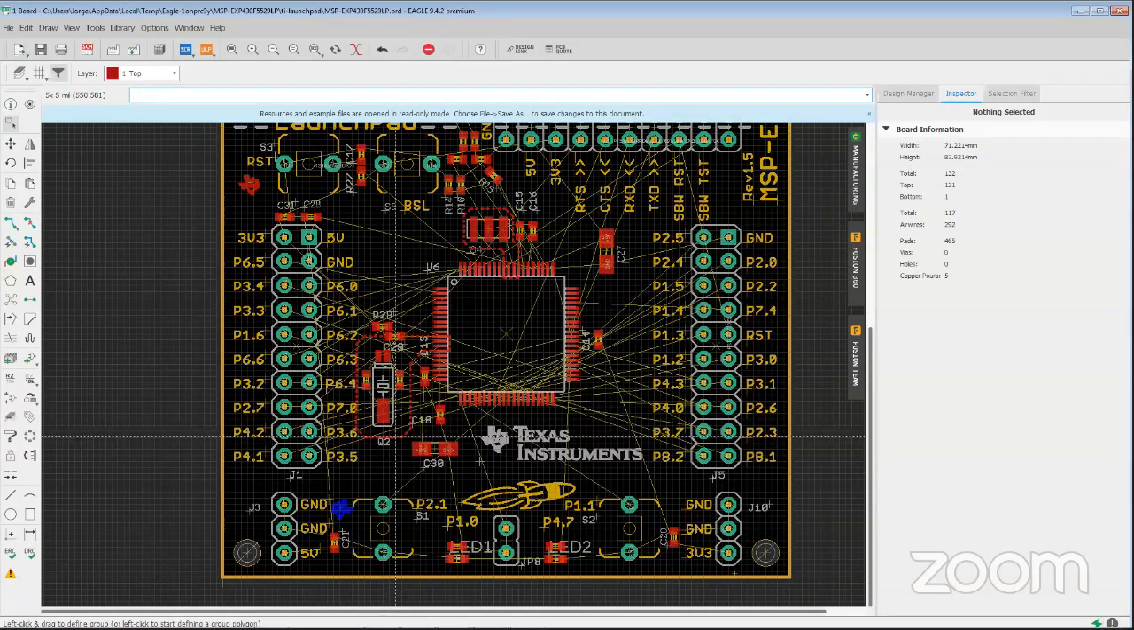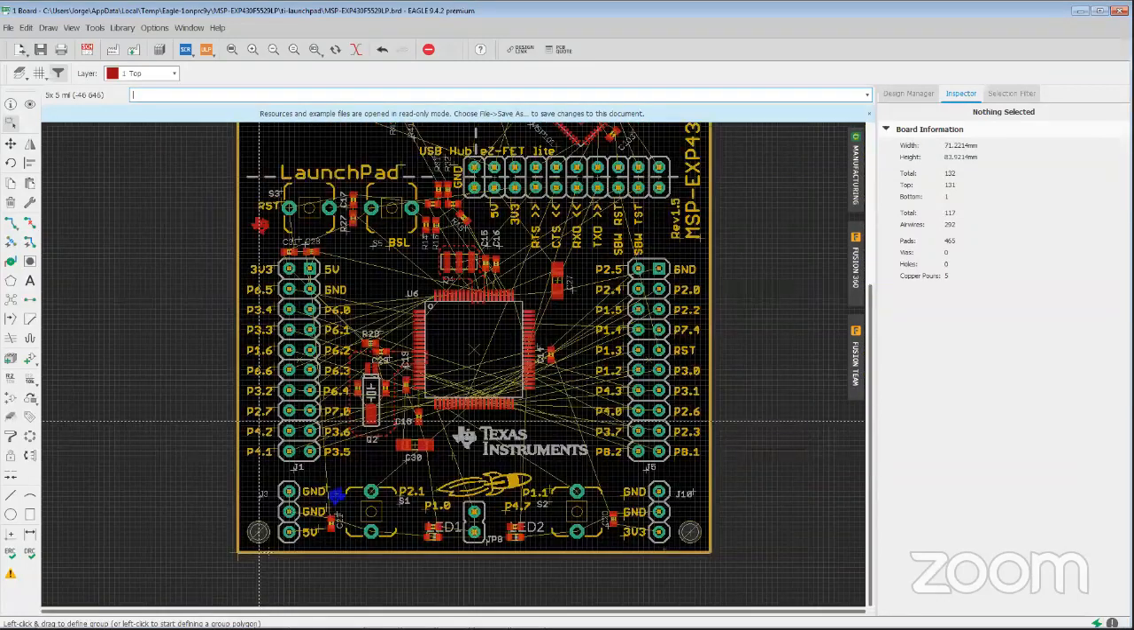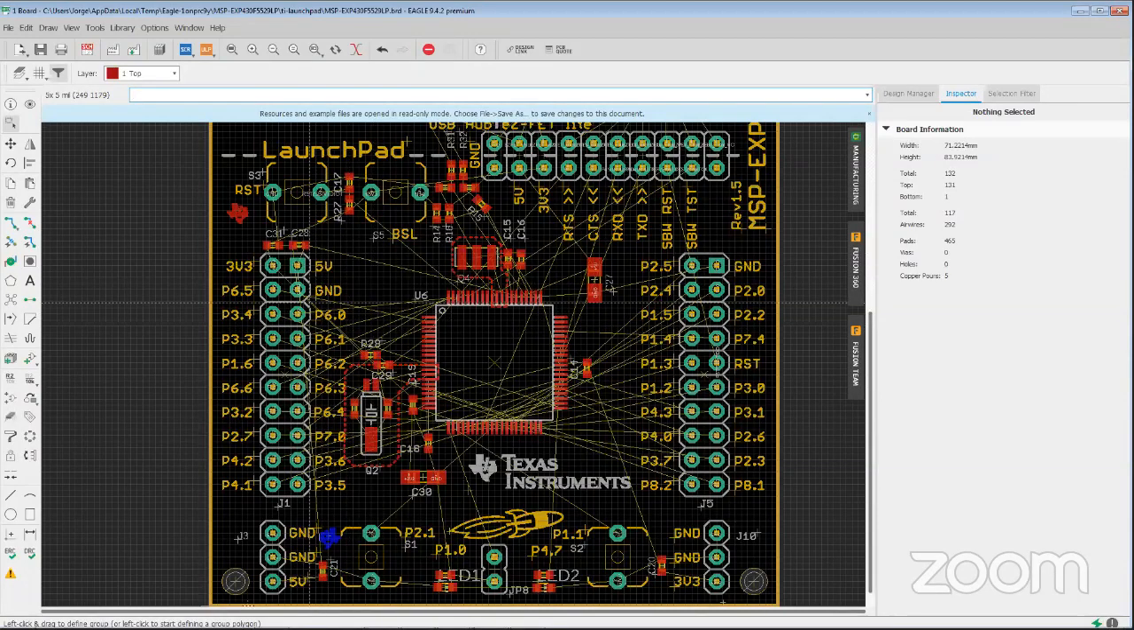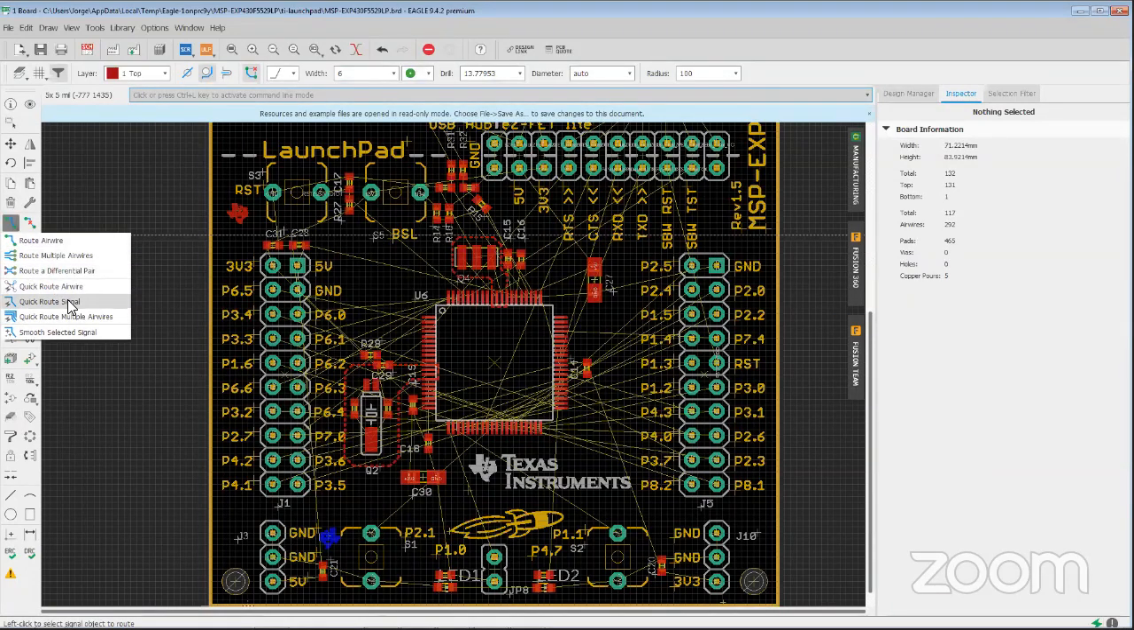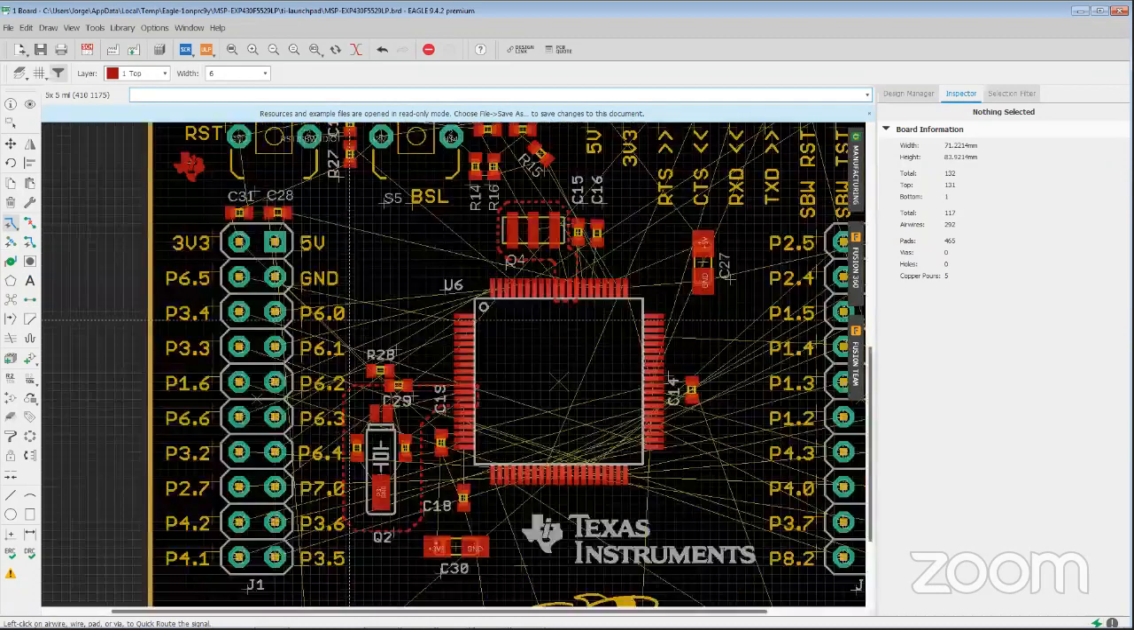So let's go ahead and show how the autorouter works. First thing I'm going to do is manually route a couple of traces just so that we have something we can verify that the autorouter didn't modify. So I'm going to go over here to the route mode. Actually use quick route signal for this. Let's route this one.